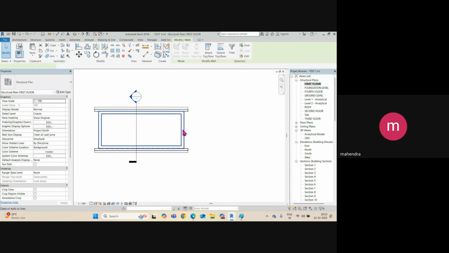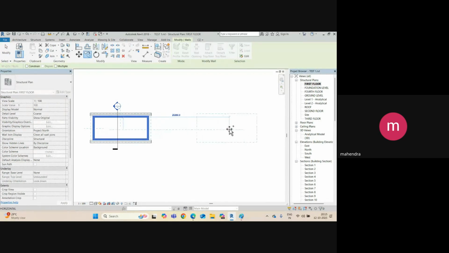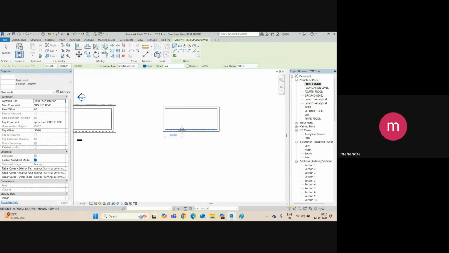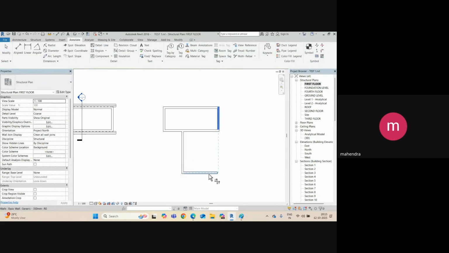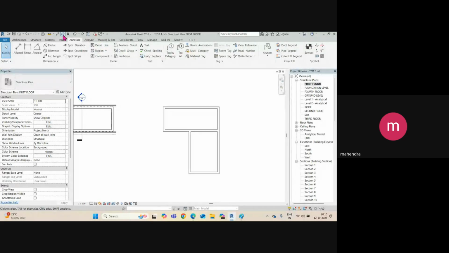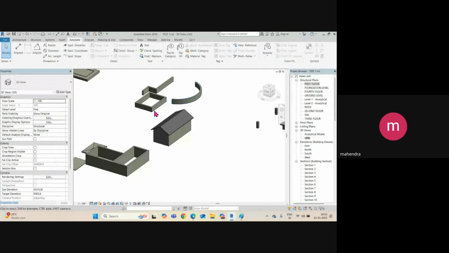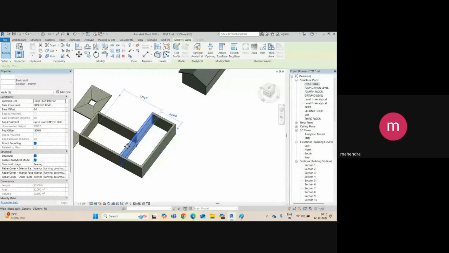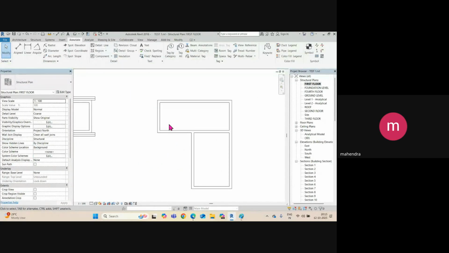Suppose for my building, I want to copy this here and I want to add again in this direction. So suppose this is my building, an L-shaped building, and I want to add the roof here and here also. So let's add. So you can see this is the framing footprint of our building.